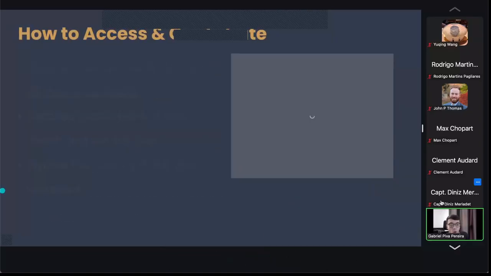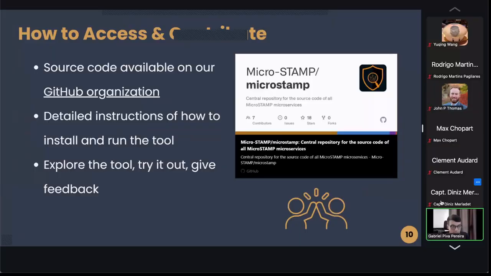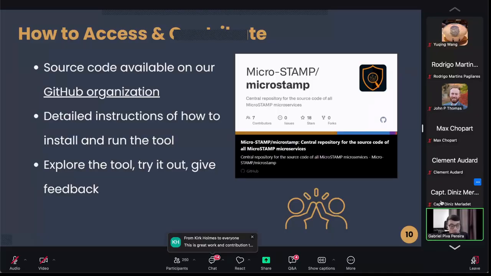You can find all the source code in our GitHub organization. The repository includes detailed step-by-step instructions on how to install and run MicroStamp locally, so you can easily download and start exploring the tool yourself. Once you try it, we welcome all kinds of contributions, whether it's reporting bugs, suggesting improvements, or developing new features. This is a community-driven project, and we'll be glad to have you join us in making MicroStamp even better.